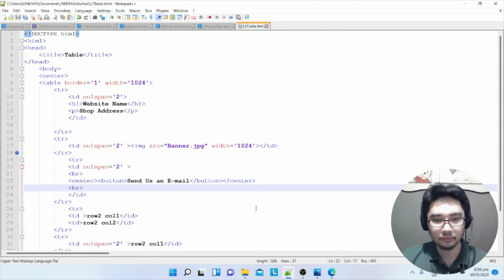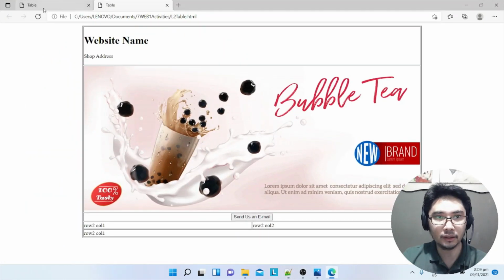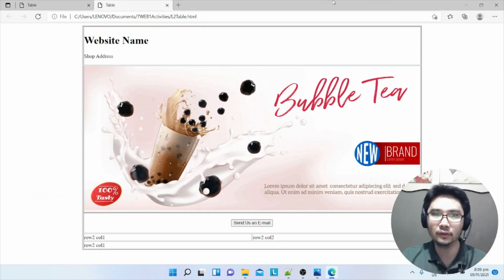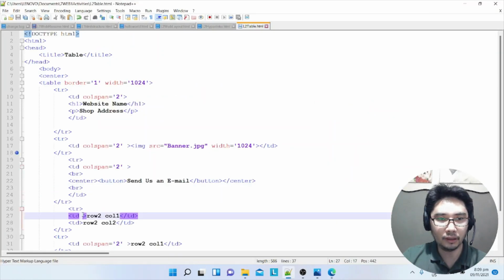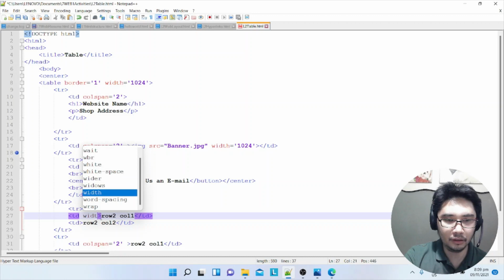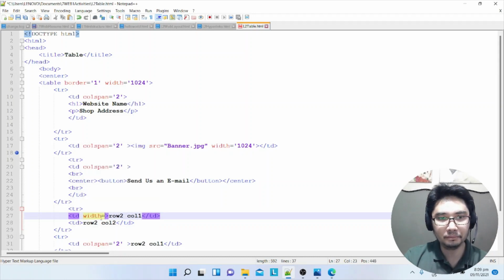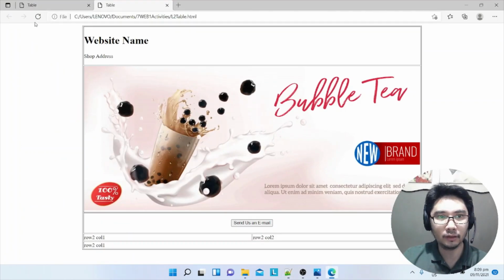Okay, so yan. So, refresh natin, no? Yun. So, nasa third row na tayo. Okay? So, yung sa fourth row, pwede natin i-adjust din yung sizing niyan, no? Kung ilang percent ang gusto mong width. So, we can also adjust the sizing. So, halimbawa, lalagay natin dito width niya is, let's say, 30. Okay? So, tingnan natin kung ano mangyayari.